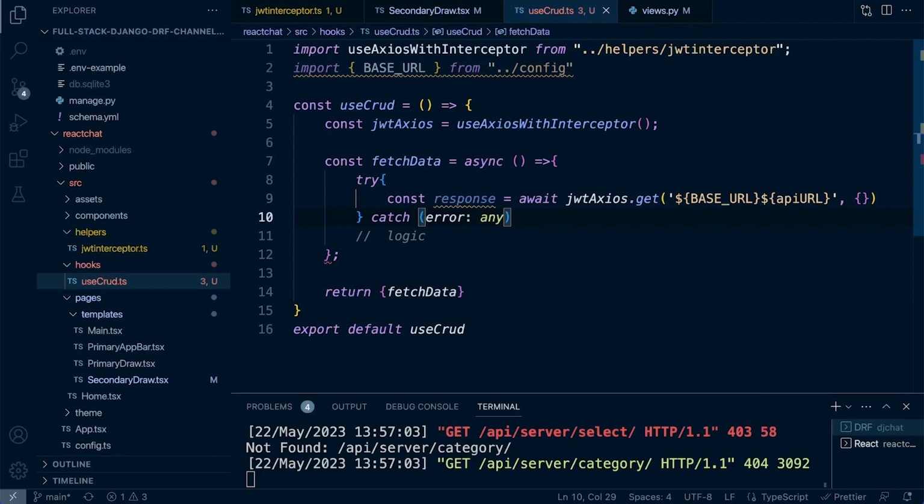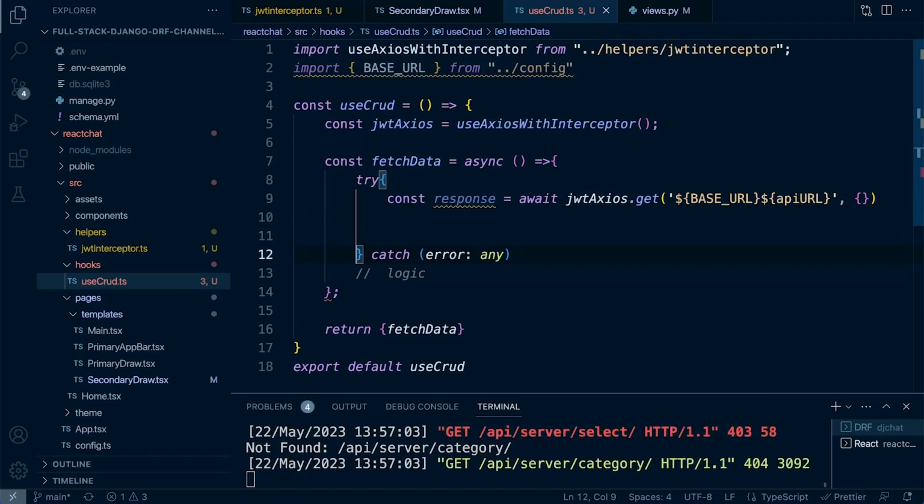So after that, we go ahead and we don't need to catch just yet. So let's go ahead and set some data. What we're going to need to do now is store the data that's returned somewhere. So we're going to need to set up a state for that. So let's go ahead and do that.